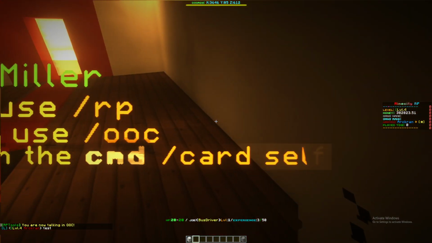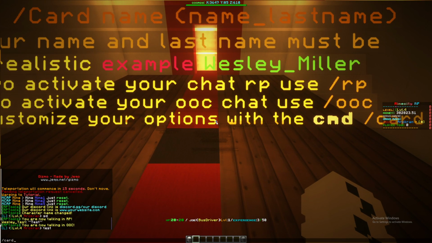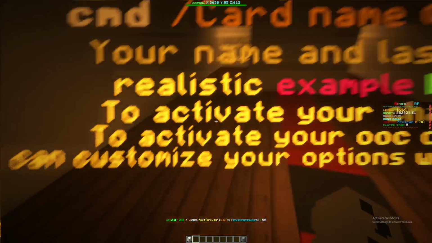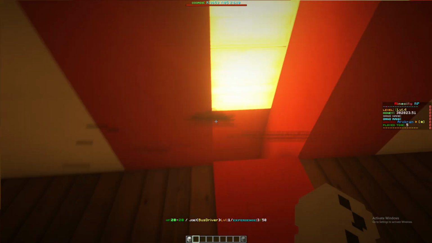And if we use card self, we see another extra information that we can also customize, like name, age, gender, description, and stats. This is not important, and in fact is disabled. So let's continue.